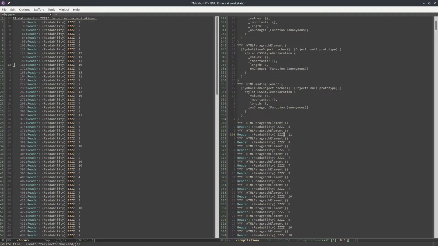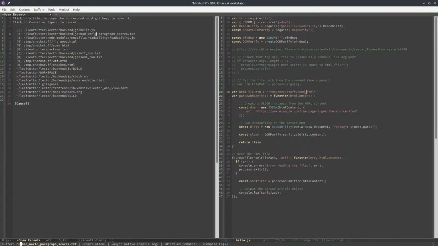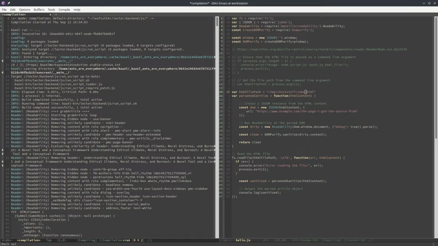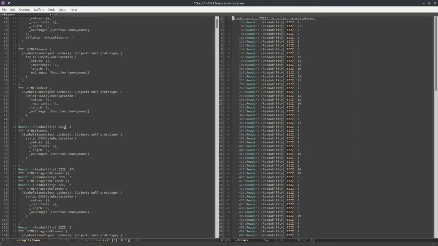Oh, I'll save it there. That's fine. And then let's do the good world, and then I am going to go. Actually, that was jig good. Let's do... so now we have some really high scoring paragraphs.